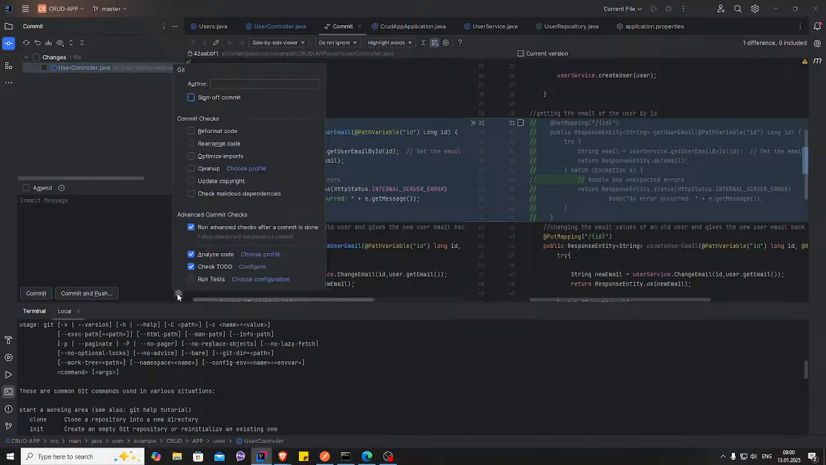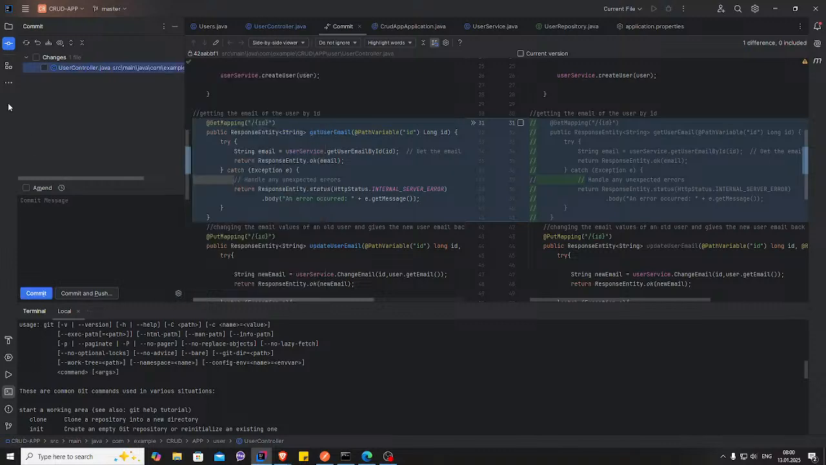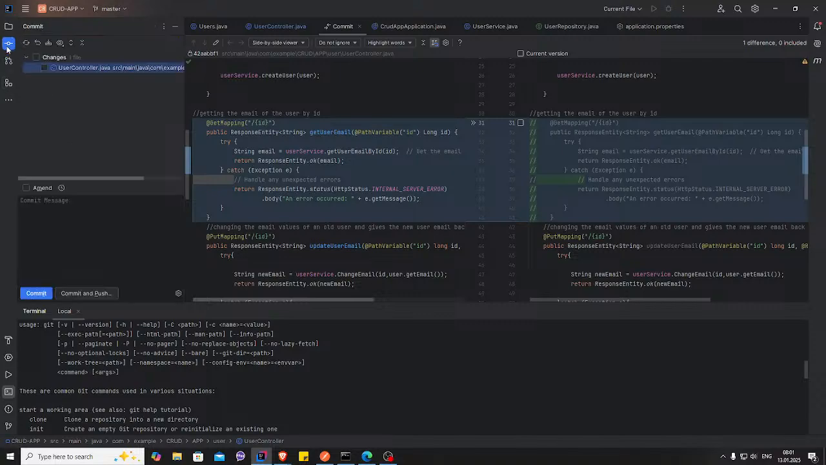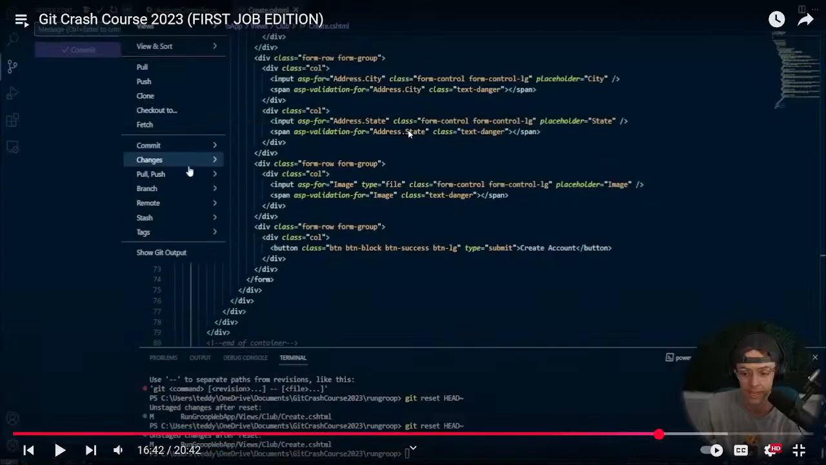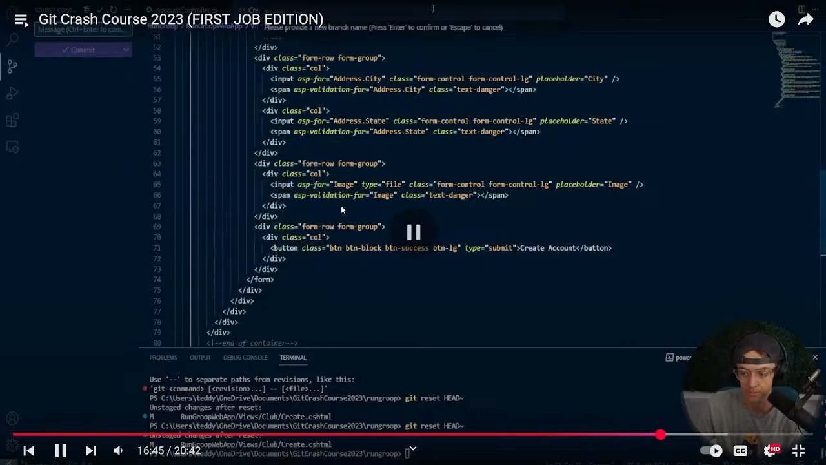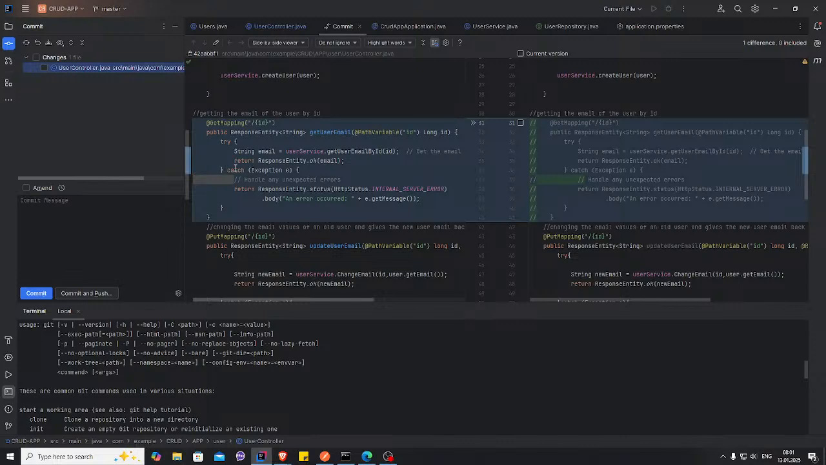Where can I have it? Sign off, commit, refactor code, cleanup. Pull request? I think so. Let me check. And we're going to go to branch. We're going to create a branch. Okay, so it's not the pull, but rather the branch. And where can we do the branch?